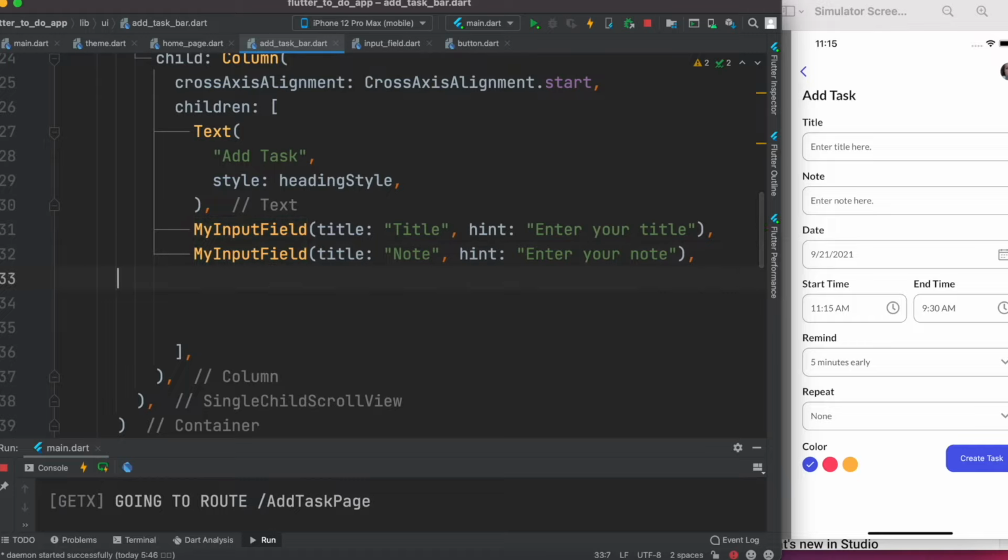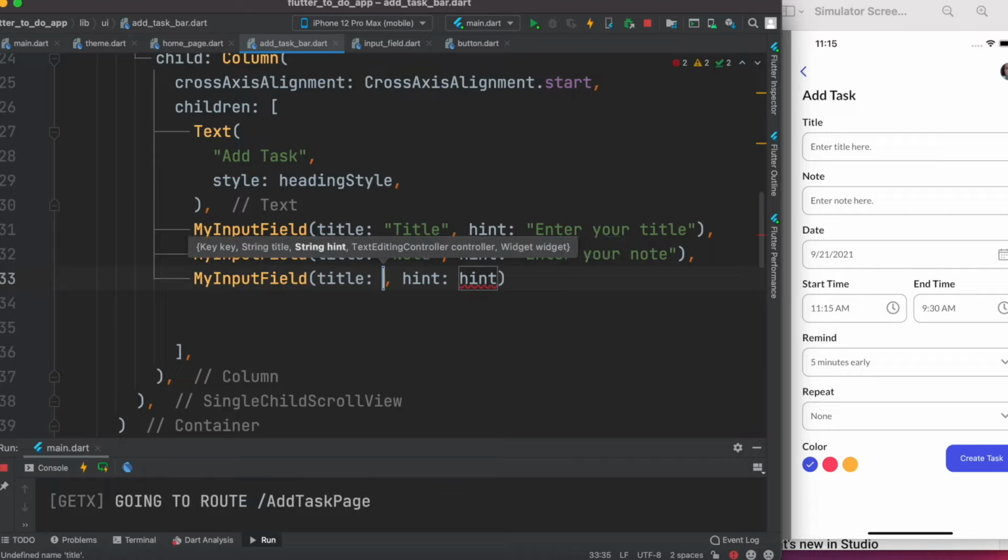So we're going to create our third input field. We'll do my input field. Now over here, title. Definitely the title is date. Now for the hint, we want to pass the date, but we don't want to hard code it. That's not what we want. We want a dynamic date, so every other day the user opens the app, they see the dynamic date.